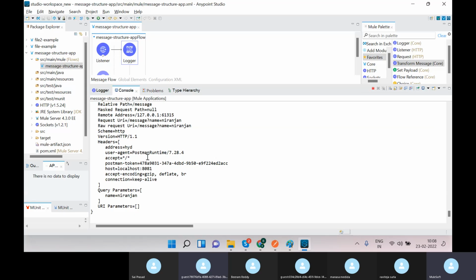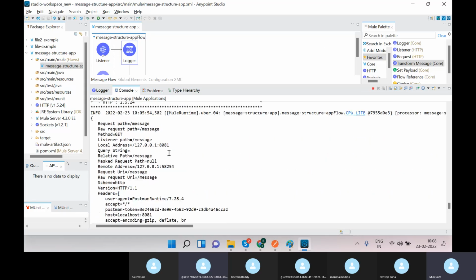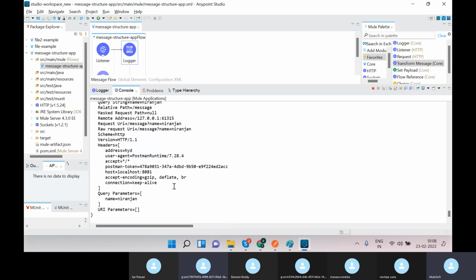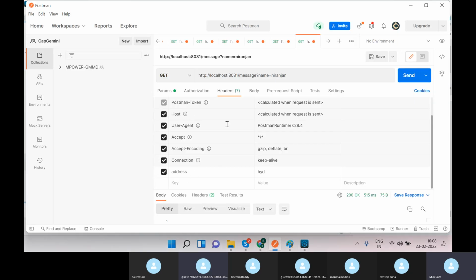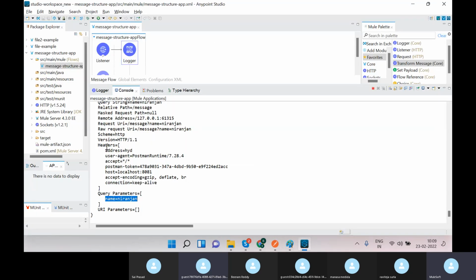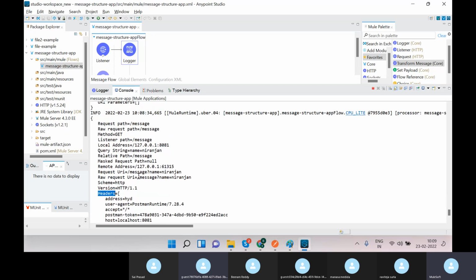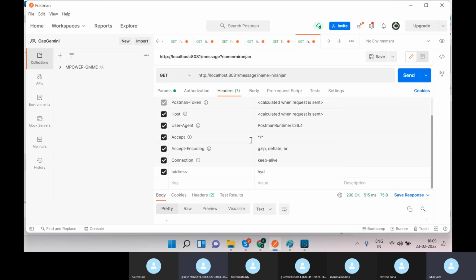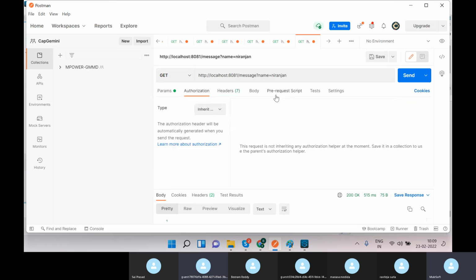This time one more logger will print. Every time this flow will trigger, that's why it is printing. Now you can see the headers: address is HYD, and the remaining 6 headers are also printed. So this is the query parameter. If you are sending any details in the headers, you will get them in this way, from inside attributes. You can see the headers, the query parameters, and all these details.